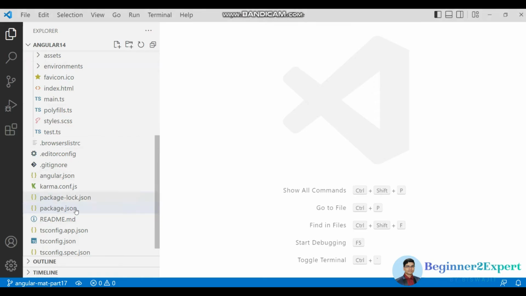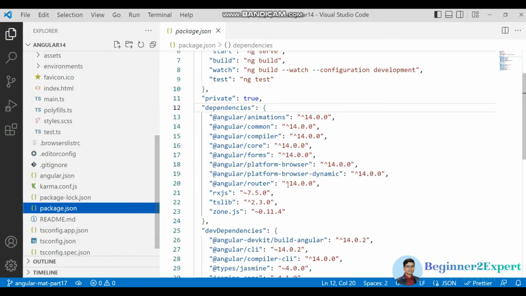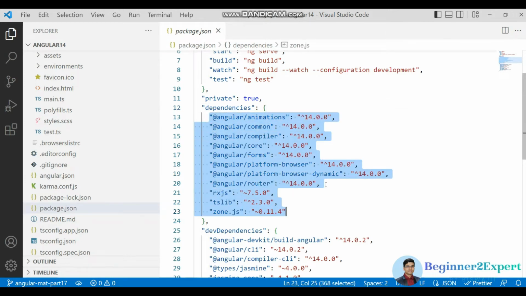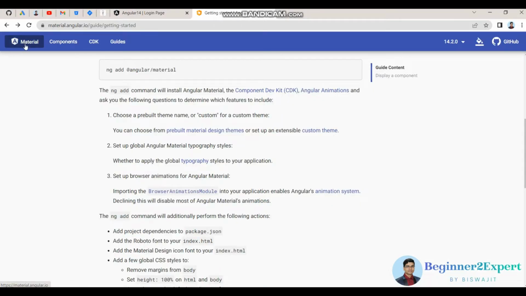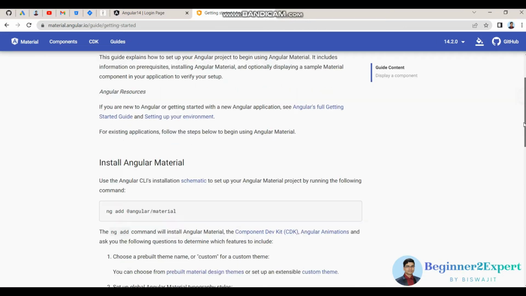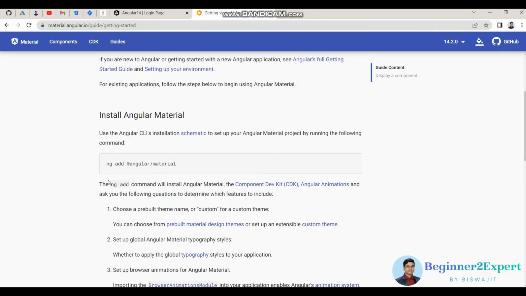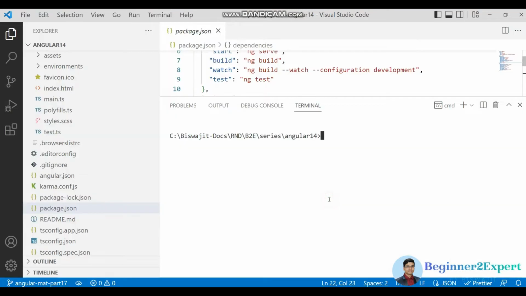First of all I will open this package.json file, and here you can see no dependencies for Angular Material. Now let's open the browser. I already opened the Angular Material site. Here are the instructions on how to set up. So let me copy and paste it over here.